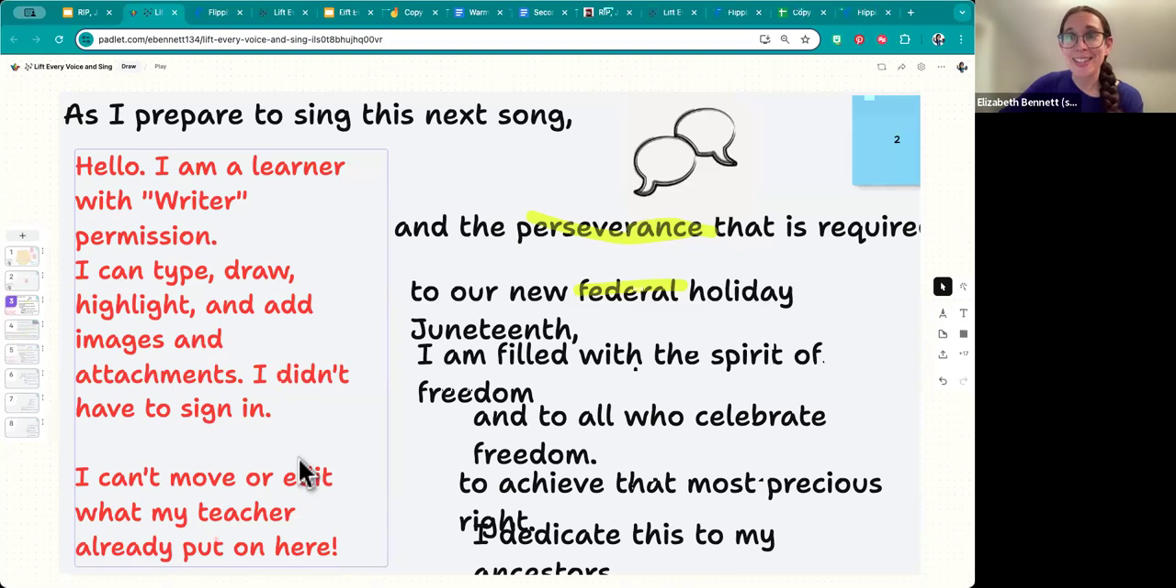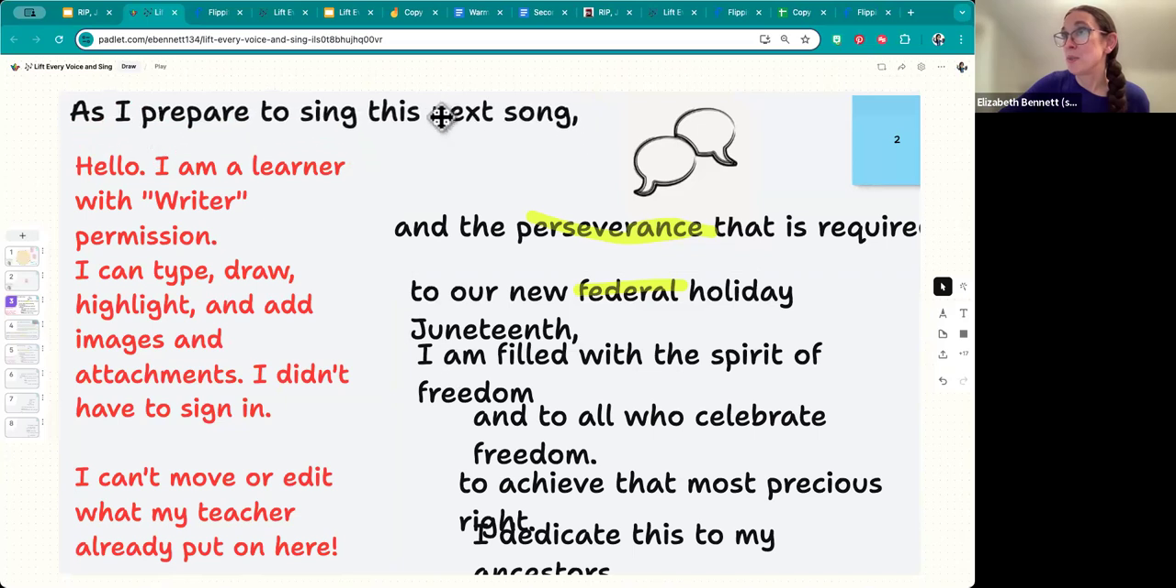So for the sequencing activity, that's pretty useless, right? They are not able to move this the way I am because I'm the owner of the file.